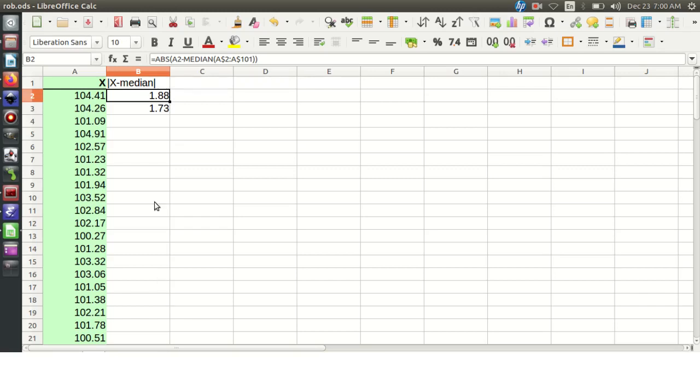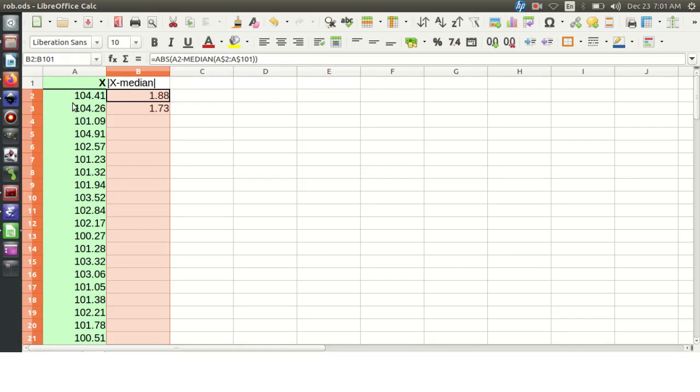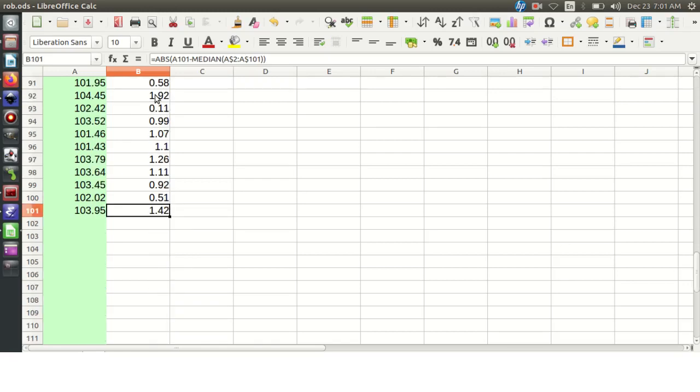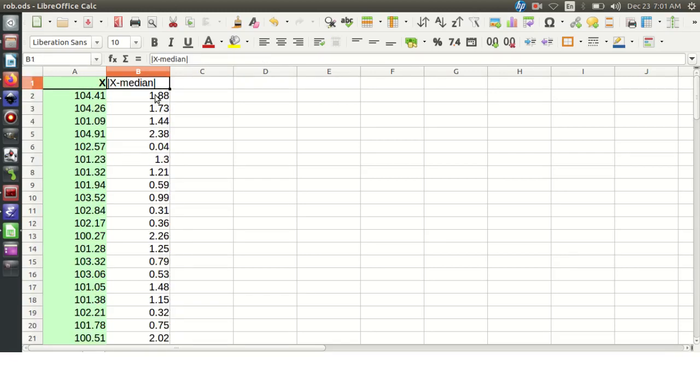Now I feel lazy. I do not really want to drag the thing all the way up to 101. So I will type it here. I have B2 colon B101 and I hit enter. So everything gets selected. Now I want to have the effect of dragging this. Drag starts with D. So I will hit Control D. D for drag. And it has the same effect as dragging it all the way. So I can just show that yes, it has gone up to 101.